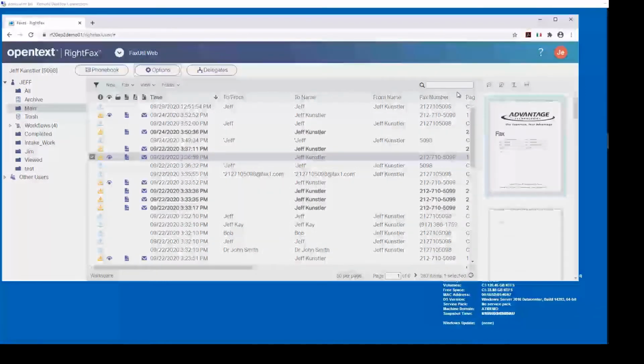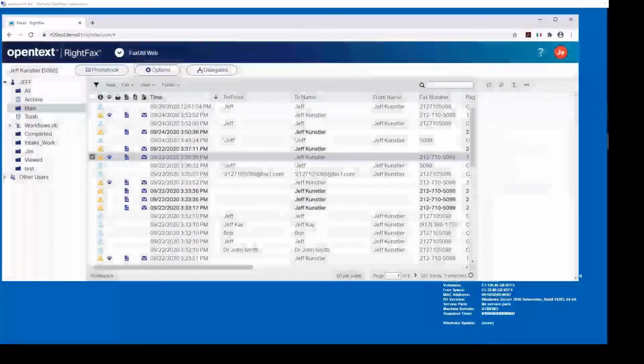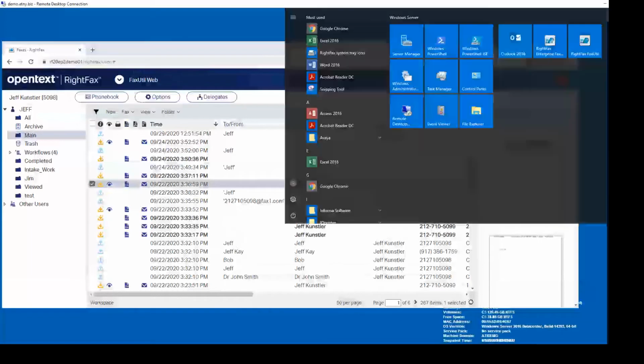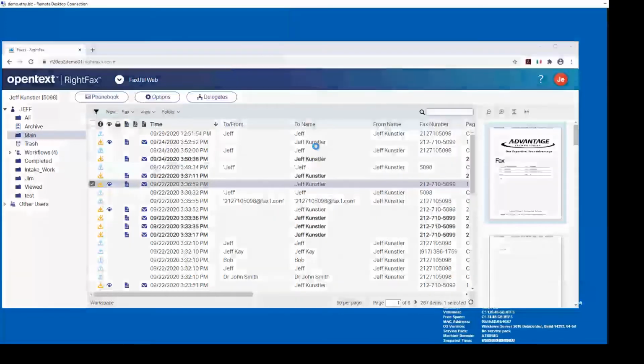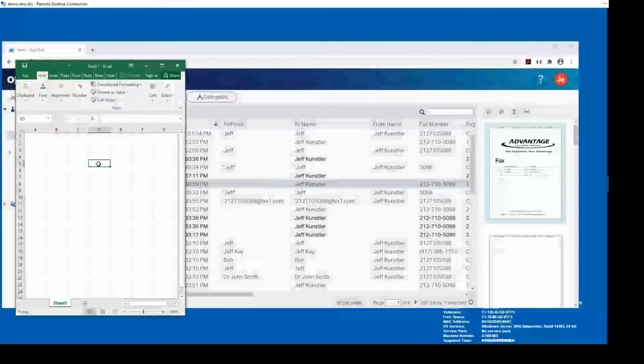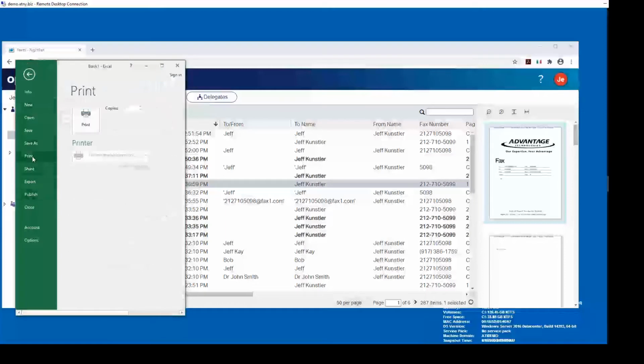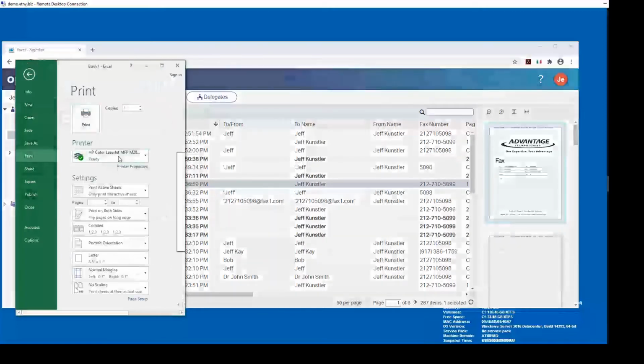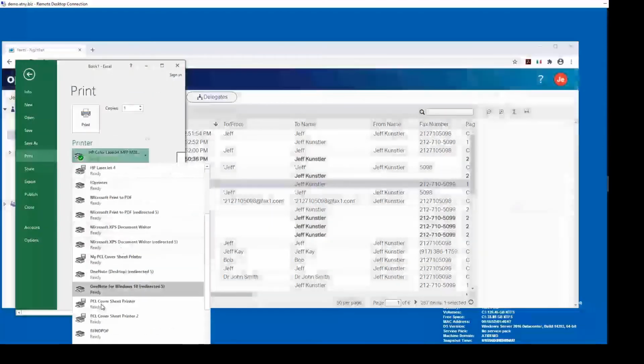Okay, the next thing I'd like to show is the new fax printer. So what I could do is go up to, let's see, Microsoft Excel, I guess that would be great. Go into Microsoft Excel. I will start a new workbook. I will go File, Print. Make sure I choose the right fax printer.